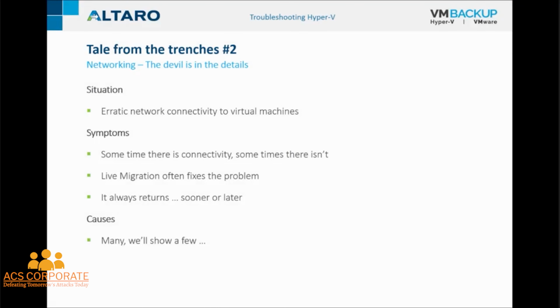So, okay, for Tale from the Trenches number 2, we're going to look at networking and some of the erratic connectivity behavior you might see there. Bar the VMQ issues we've already discussed, the devil is sometimes really in the details. So when things are going wrong in a way that is erratic and not consistent, there's a lot of possible causes, and you'll see connectivity that is there and then it is not.